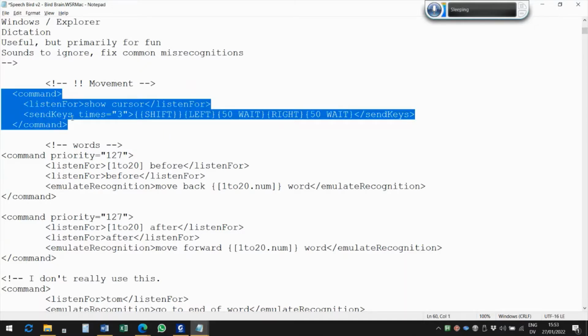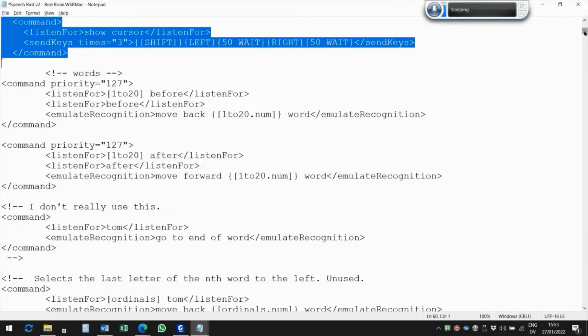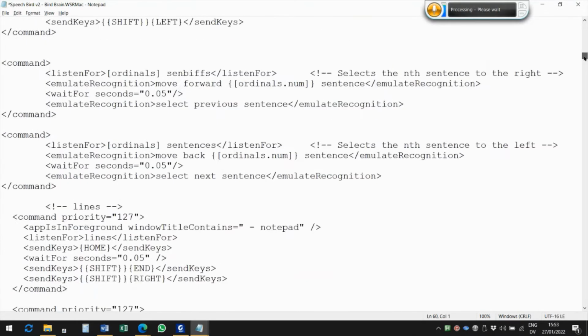So that command is literally achieved by what's highlighted right now. 3 times it will hit shift left, wait, and then it'll hit right, and then do the same thing 3 times. That will effectively leave the cursor exactly where it was, and it'll just blink 3 times. So that's just one little command, but as you can see, I've added lots and lots of commands.